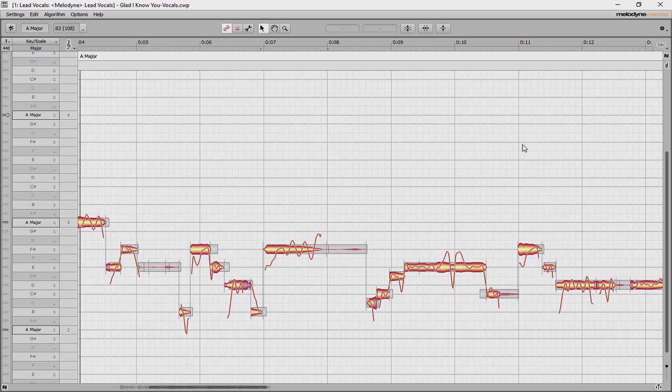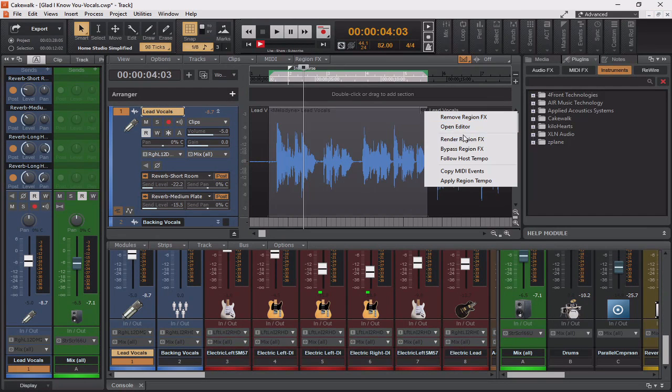Now, the good thing about this is once you put the region effect on there, you can actually go back and print it by going to Render Region Effects. This then saves all of the changes that you've just made to the vocal without eating up any more of your CPU. However, I'm not going to do that just yet because I want to let this sink in and let it set for a little bit longer, come back and listen to it a couple more times before I officially say, okay, I'm ready to render this.